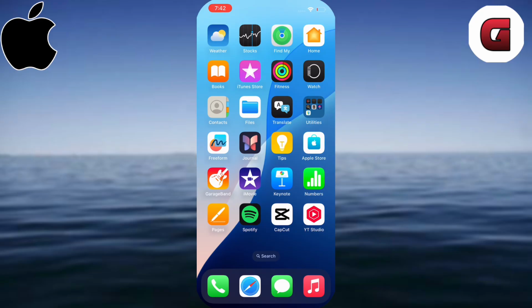So to start screen recording using your iPhone, it's actually pretty easy. Just follow what I'm going to do. For the first step, I want you to swipe down on the top right corner of your screen to open the control center of your iPhone.